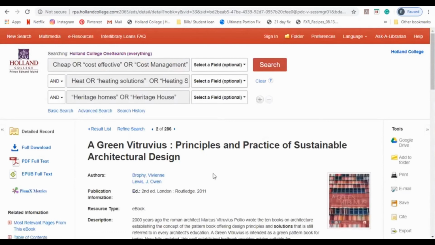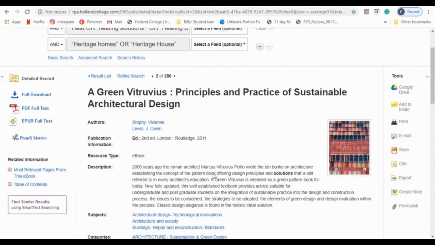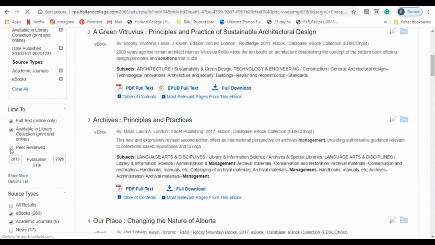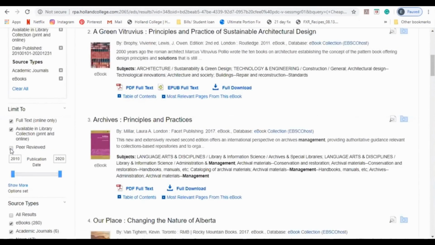So books and journal articles. Again, with journal articles, you do want to make sure you're selecting the peer-reviewed option, as with the limiting options on the right side of the screen. You can see that peer-reviewed button right there. So just be aware of all the features that databases are giving you, because they're very helpful.